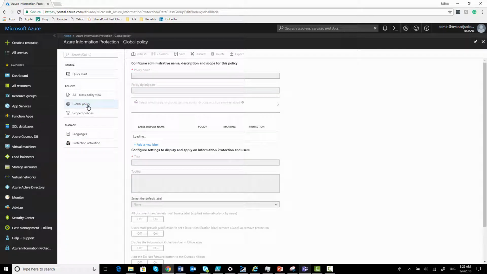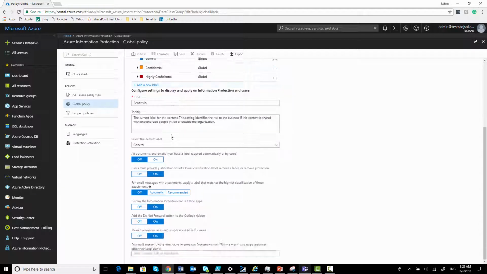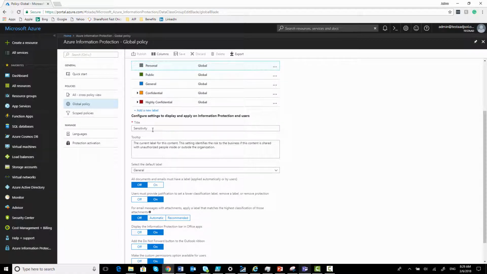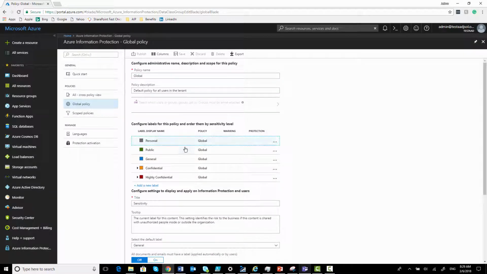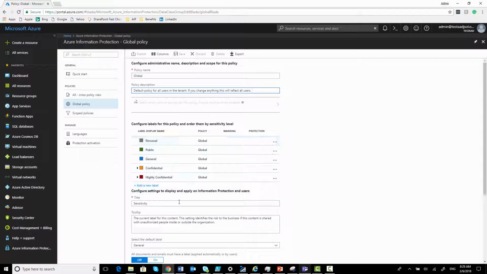Okay, when we make changes to our policy, and in this case we're going back to our global policy, let's just do that. We're going to give this a better description, default policy. Select all users. And of course, let's do the same here. I need to save this.